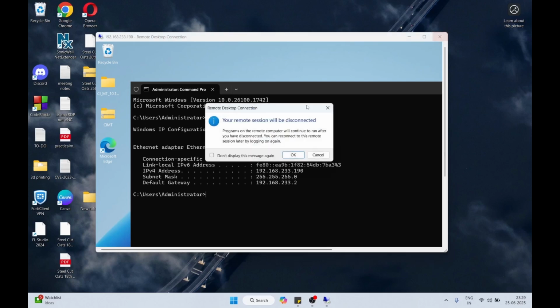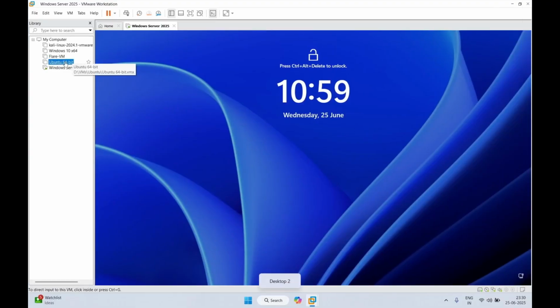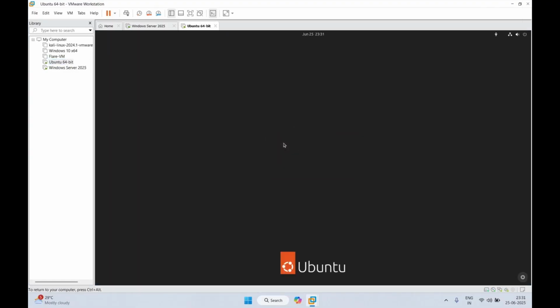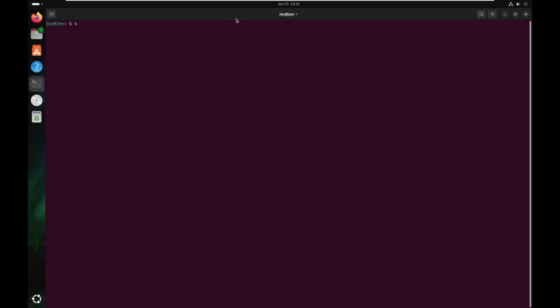Now the next thing is I'm going to take access of the Linux machine. So I will open this Ubuntu. This is my Linux machine, which is Ubuntu, the Debian flavor of Linux. I will open the terminal, and before you take remote access of this Linux machine from anywhere, you have to install SSH. So now I will type sudo apt update. This is something we always do before we install any package.